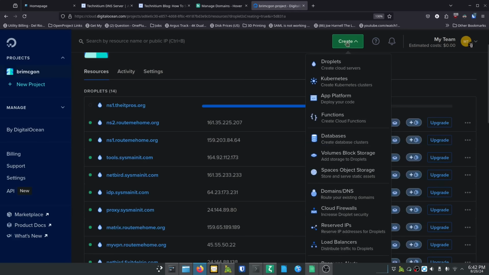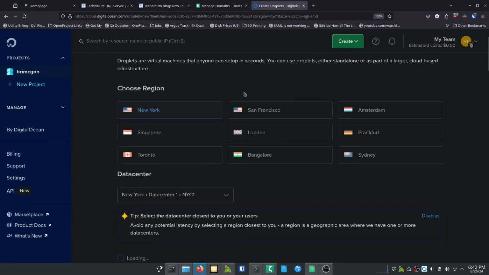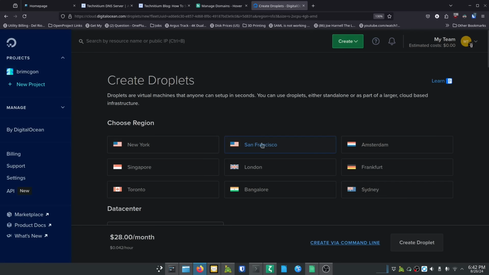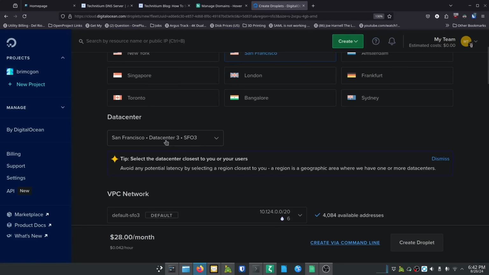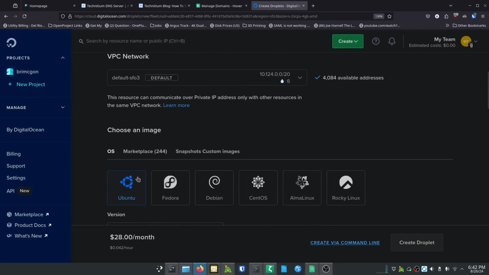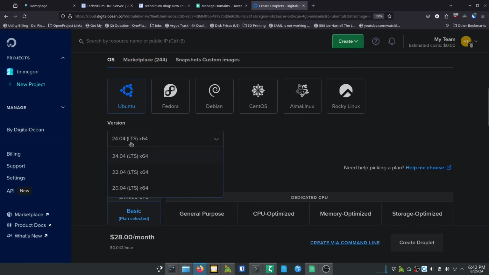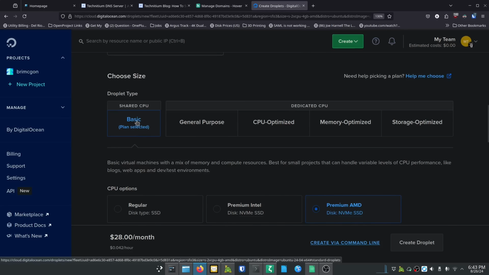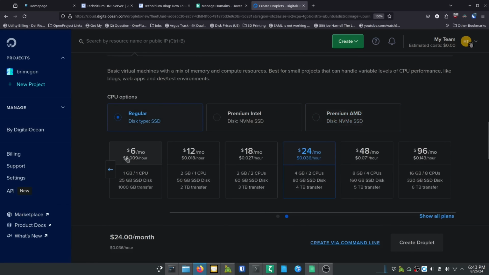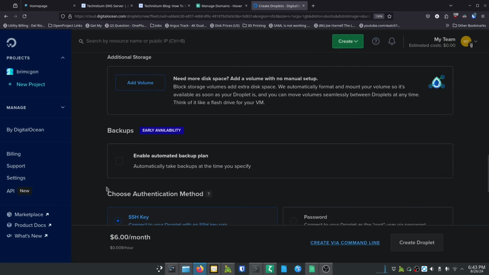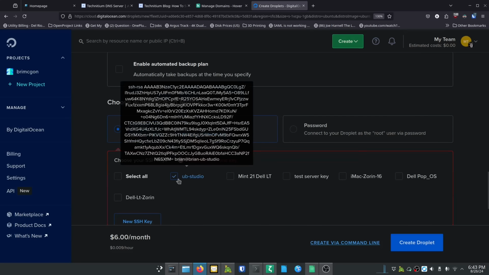While it's creating that one, I'm actually going to go create a second one, and I'm going to put it in a different zone. So we're going to go to San Francisco this time, and San Francisco 3 is fine. We can click here on Ubuntu, and again, 24.04 is great. I'm going to click on basic, then regular, $6. And I'm just going to keep scrolling down, doing the same exact thing I just did.